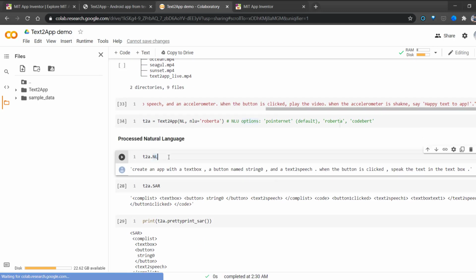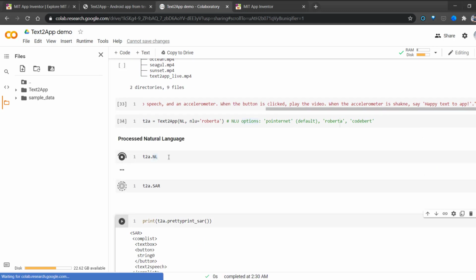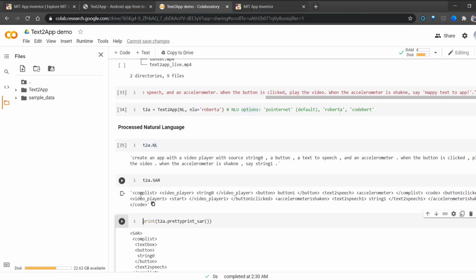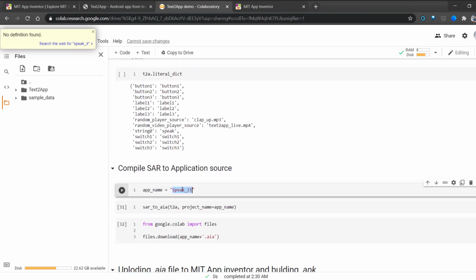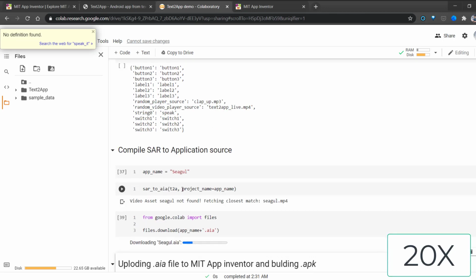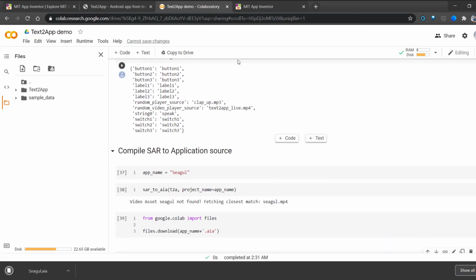We can see that our system has turned the natural language into an intermediate formal representation. Let's name our app Seagull. Our project file is downloaded.